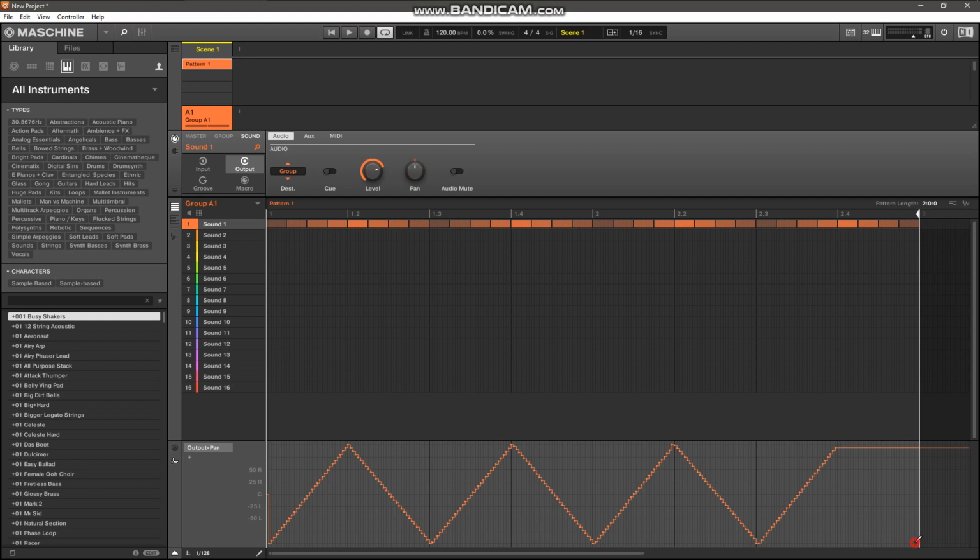Up and down. Now if we play this, watch your pan. You got to switch to your controller view for your inputs and outputs, or your channel view, I like to call it. And if we click play, you're going to see automation on your pan. And that's pretty much it.